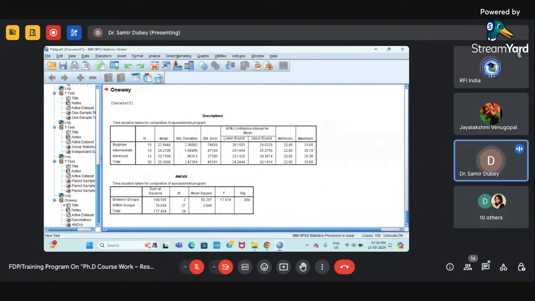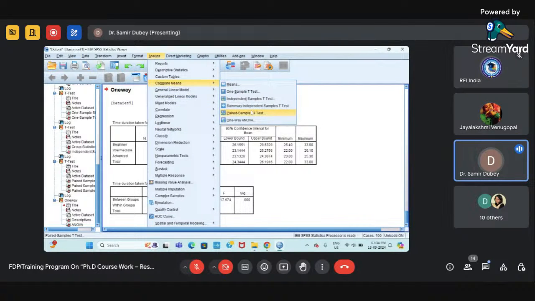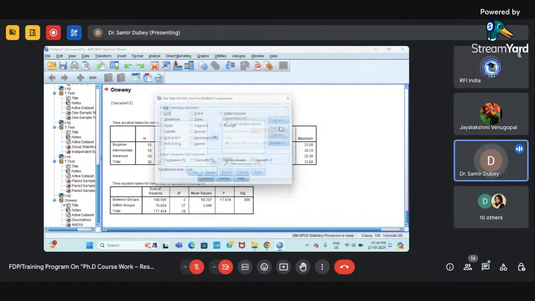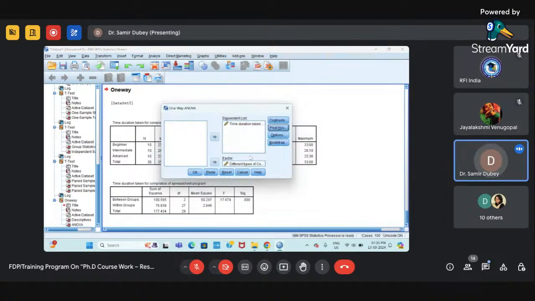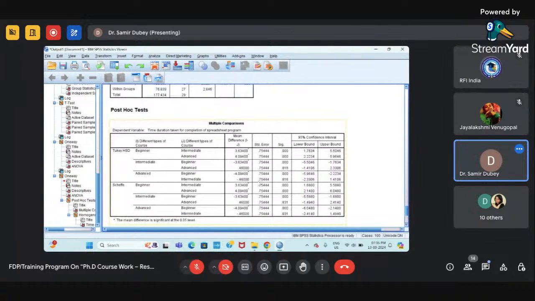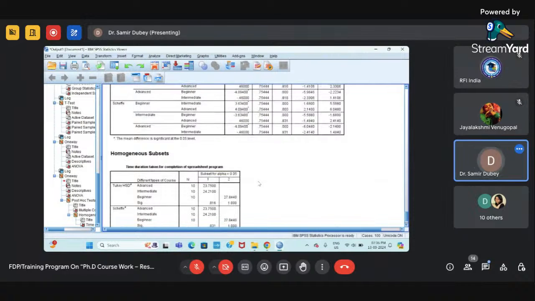Just a second. Let us go to analyze, go to compare means, go to one-way ANOVA, and then post hoc. In post hoc, you can have many options, like all these are actually applicable at different places. They are not very much of use in general research. But let us have Scheffe, let us have Tukey, and let us continue from here. I believe you will find this. Here it is. If you go for post hoc, you get this.